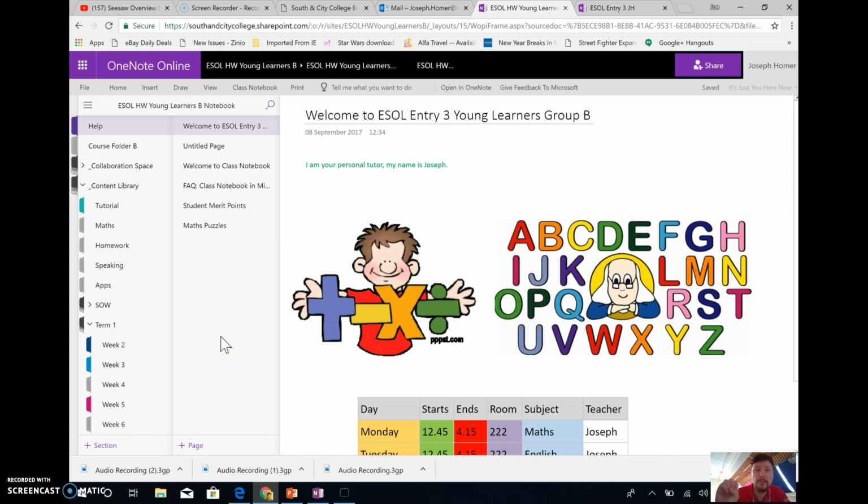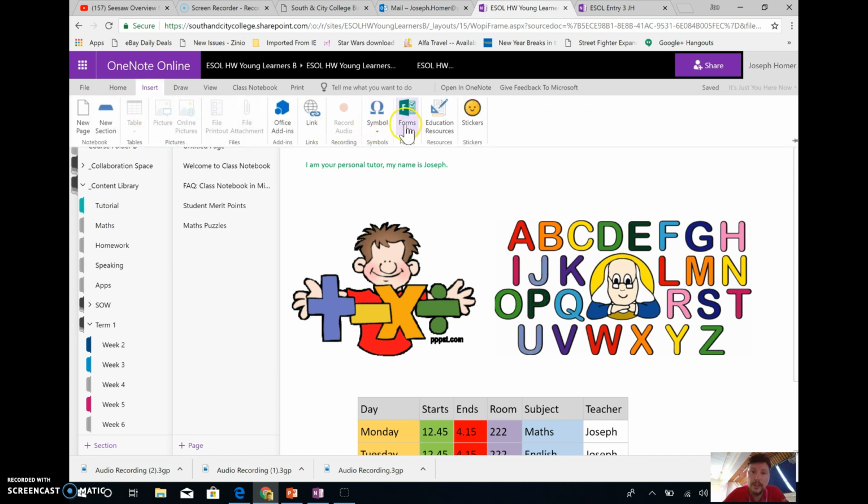But what I've done is I've inputted an Excel sheet, which you can do using insert. And you can insert a form. You can insert an Excel sheet. Microsoft Forms lets you make quizzes where you can click on them and then you can make a page from a pre-made quiz on Microsoft Forms.